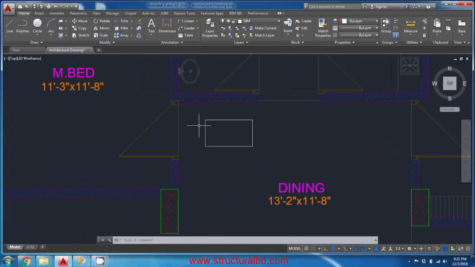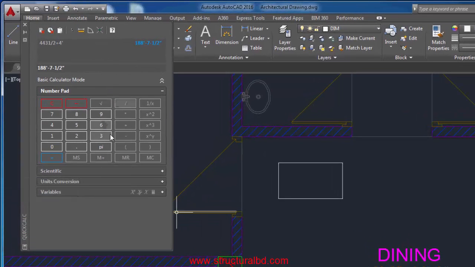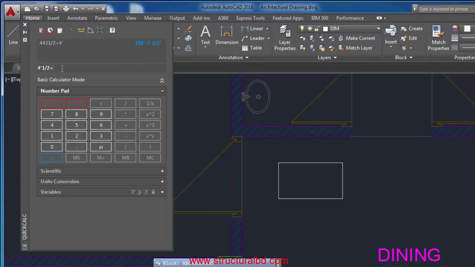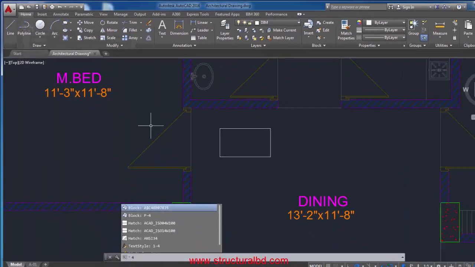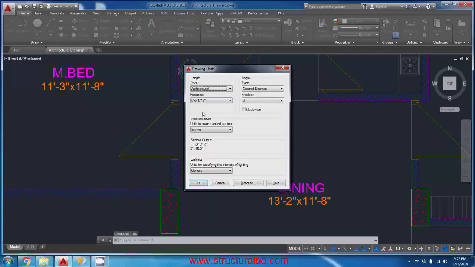There is also a powerful option for measuring objects. You can use QC, Enter to activate the calculator within AutoCAD. So you can now calculate the length 4 feet 1/2 plus 3 feet and press Enter. So it has calculated the total length, and it has also counted the precision set in your unit setting, and you can check that with UN, Enter, and check the precision. You have 1/16 precision.